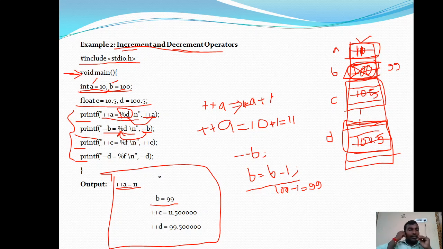Are you getting the point? Now plus plus c is equal to percentage f. So what is plus plus c? I already told you, the already existing value of c is increased by 1. The existing value of c is 10.5, so 10.5 increased by 1 becomes 11.5. So that 11.5 is displayed here.